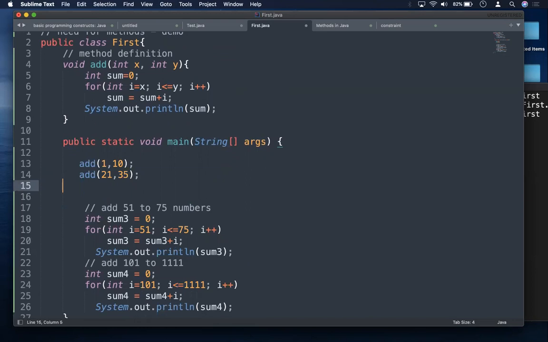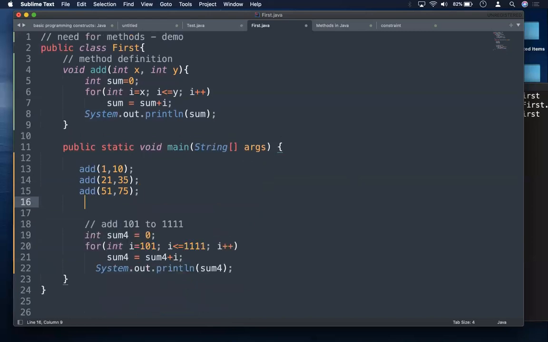And then I will say add of, now I am passing these values, 51 to 75, and this is done. And finally I have one more similar to this, then I say add of 101 to 1111. Okay, and this is not required.